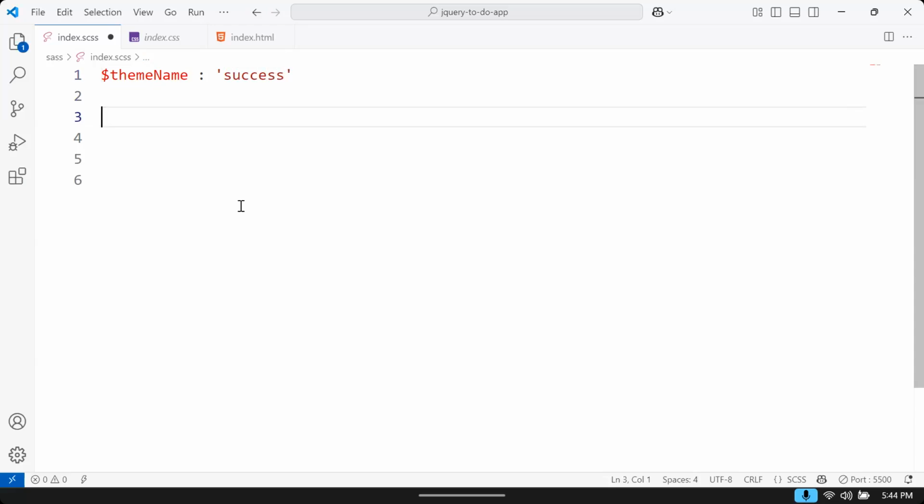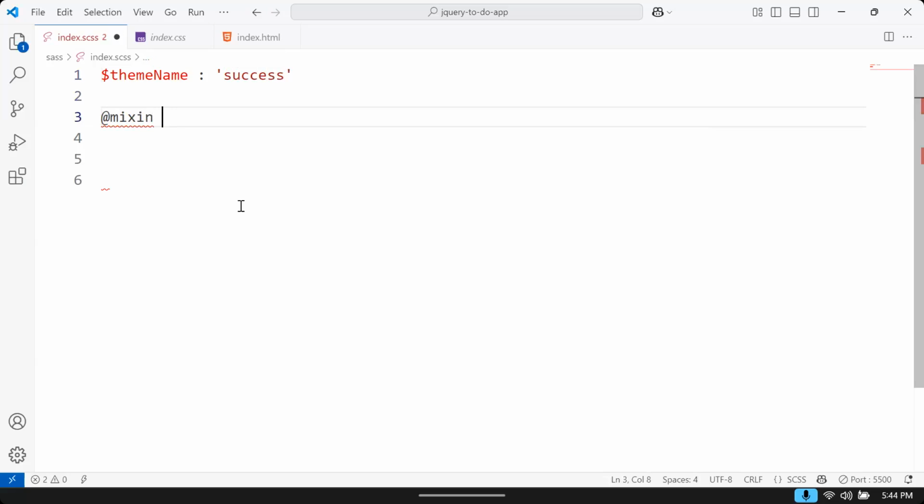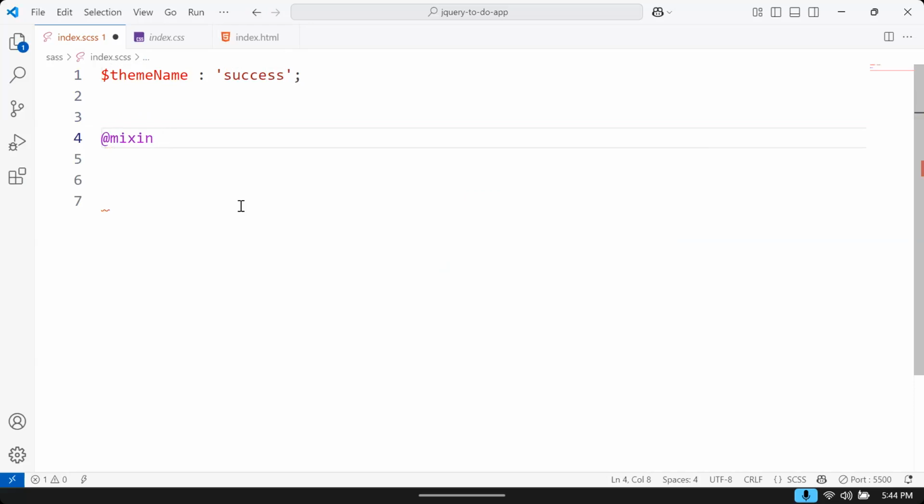So what we need to do here, I will create one mixin. The mixin name we will give as apply theme. That is the mixin name. Now what theme should it apply? Apply theme should apply some effects. That means it is having some statements.